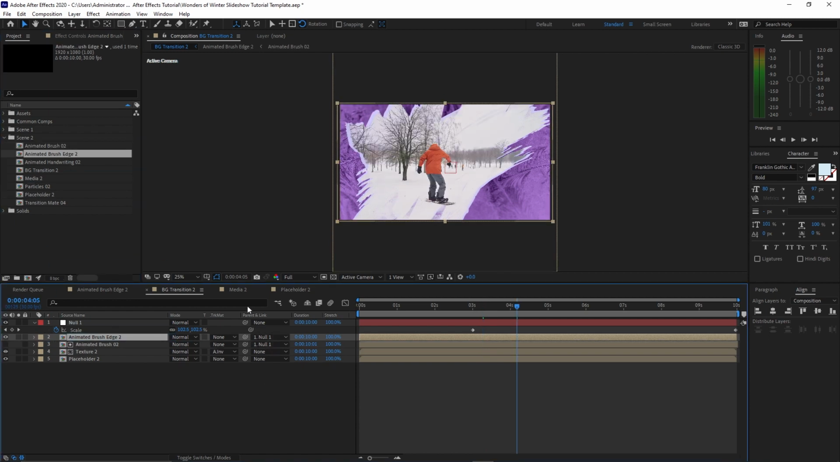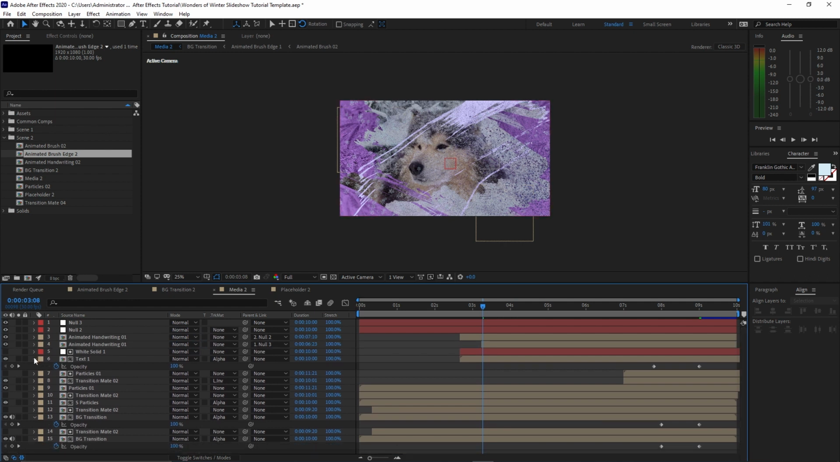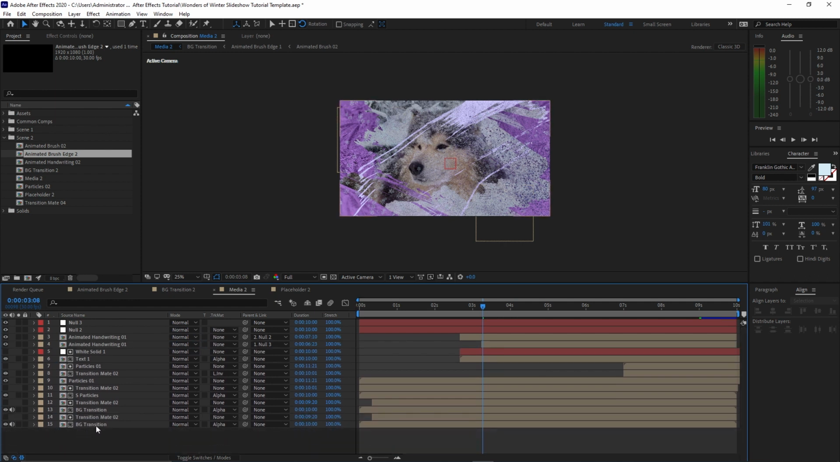So now I'm gonna go open my media 2, close this, press my keyboard Alt and hold it, replace all the compositions from scene 1 to compositions scene 2.